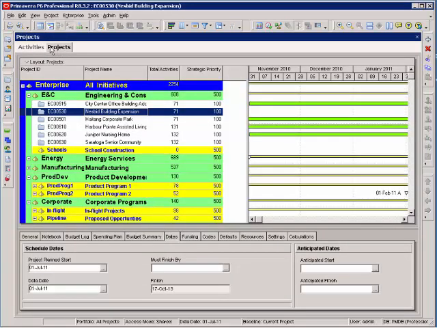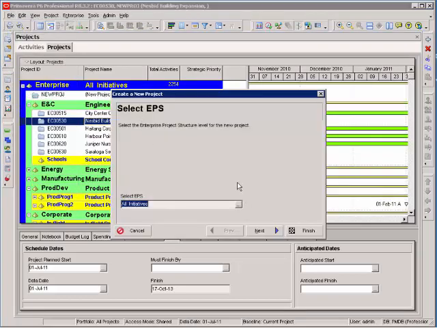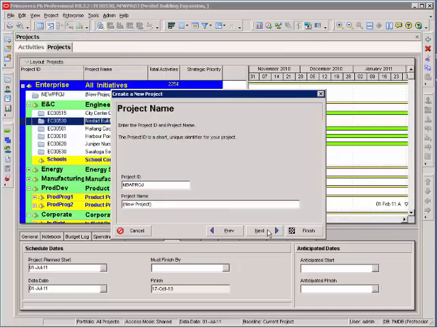Back to my Projects tab, File, New. You'll notice the first thing it asked me is, what EPS node do you want to create this project in? I want to create this new project in our new School Construction EPS node. So I select that node, select Next, and in our exercise on page 27 in the manual, we're going to call this New School. That is the project ID. This project will be called High School Edition.